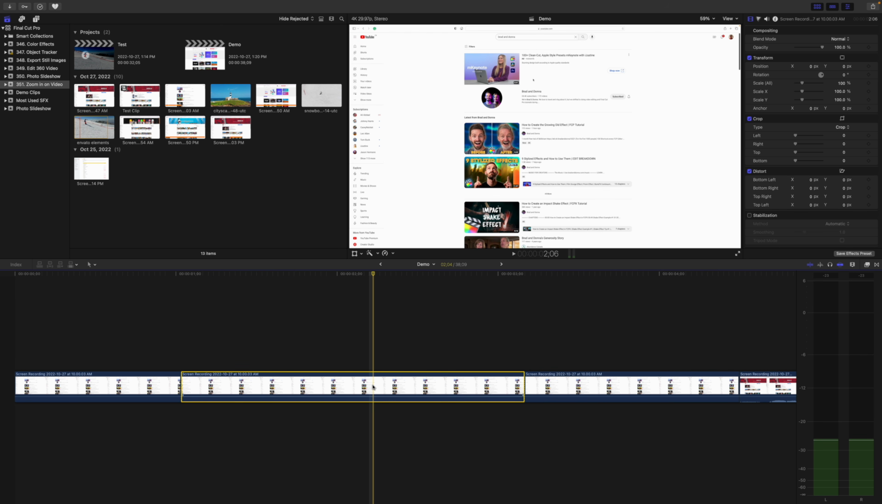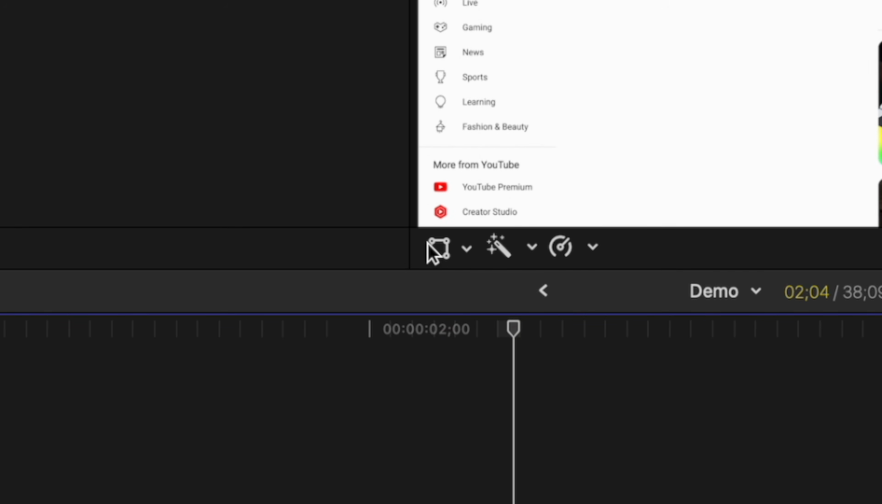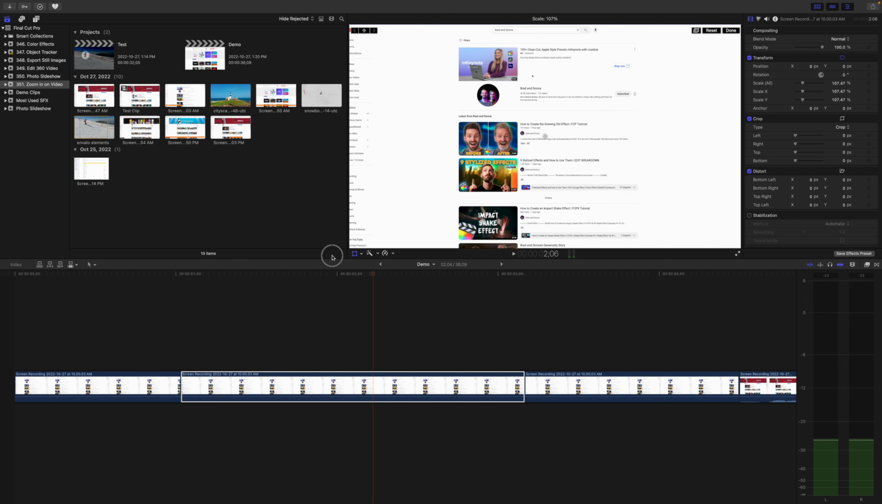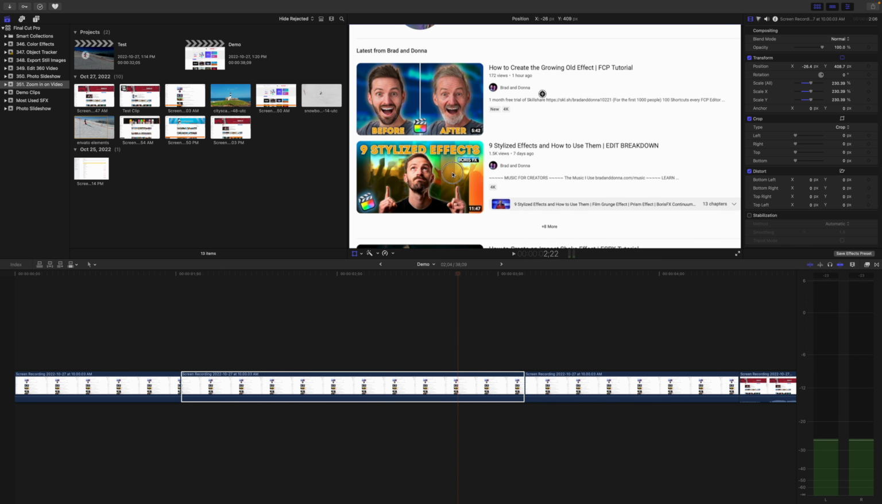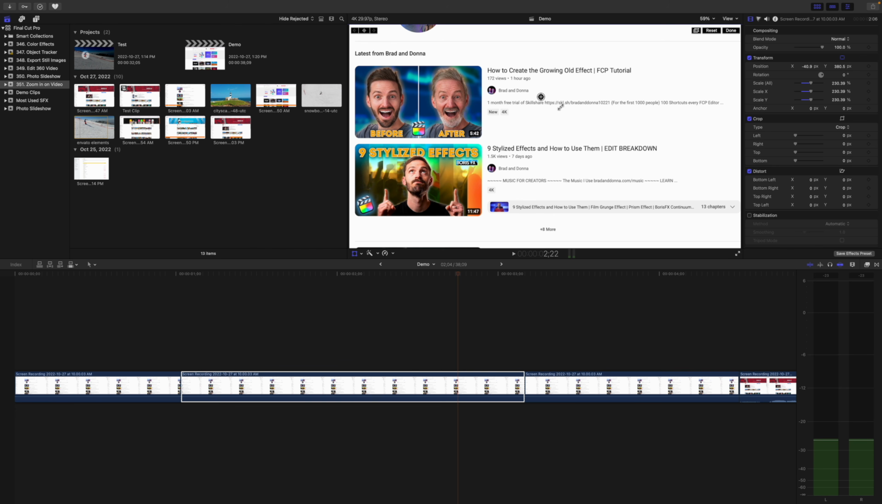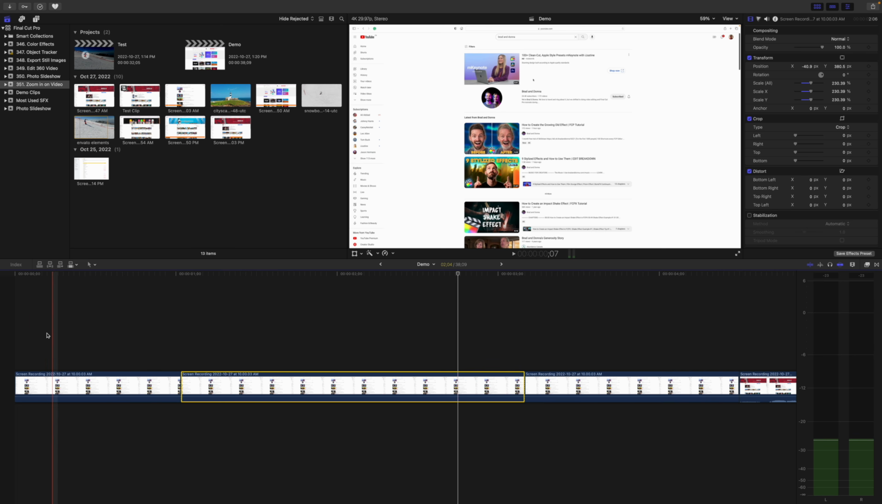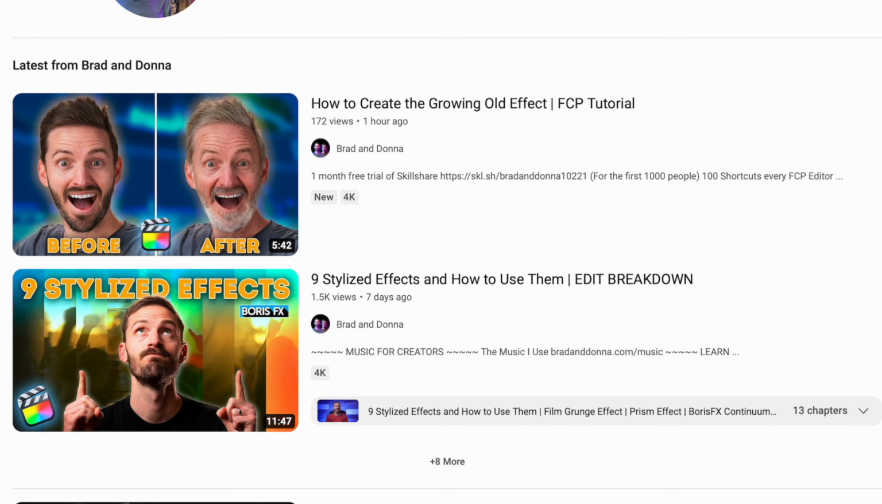Select your middle clip, and at the bottom of your viewer window, select the transform tool. Use either the on-screen controls or the transform controls in the video inspector to zoom in on and reframe your clip. With just a couple simple, easy steps, you have a zoomed-in jump cut to help direct your viewer's attention.